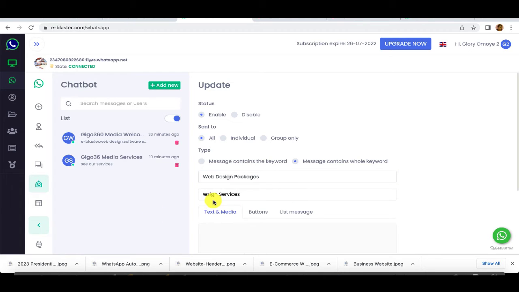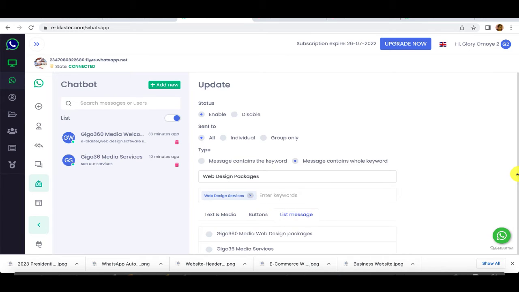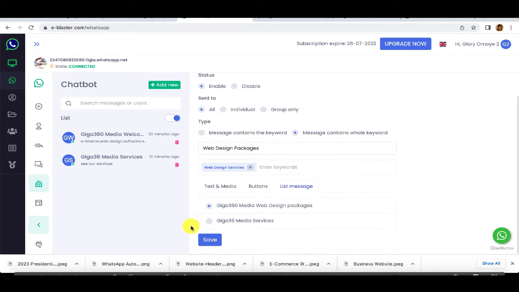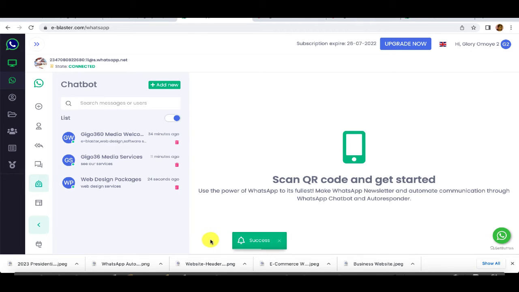So that is what they are going to click on. Once they click on that web design services, they will be presented with the different web design packages we created. And for that, what are we going to be using here? We use the list message we created for the web design packages, and that is this. You select that, then scroll down and save. It's as simple as that. So that is how we created a bot for the web design packages.